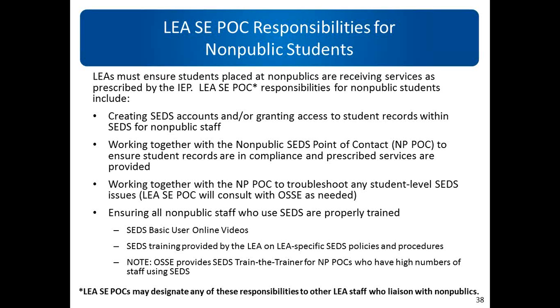And then once they have the account, it's up to you to give access to the student so that the non-public staff member can actually see the student. And I'm going to remind you of those steps on the next slide. Another thing that you need to do is work closely together with the point of contact at the non-public.